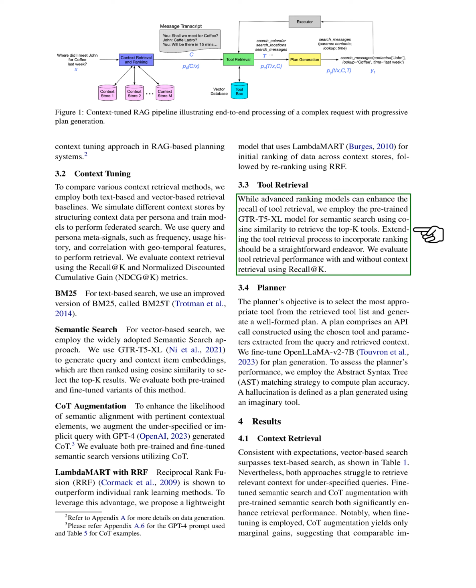In terms of tool retrieval, while advanced ranking models can improve the recall, we use the pre-trained GTRT5XL model for semantic search using cosine similarity to retrieve the top K tools. Extending the tool retrieval process to include ranking should be a simple task.